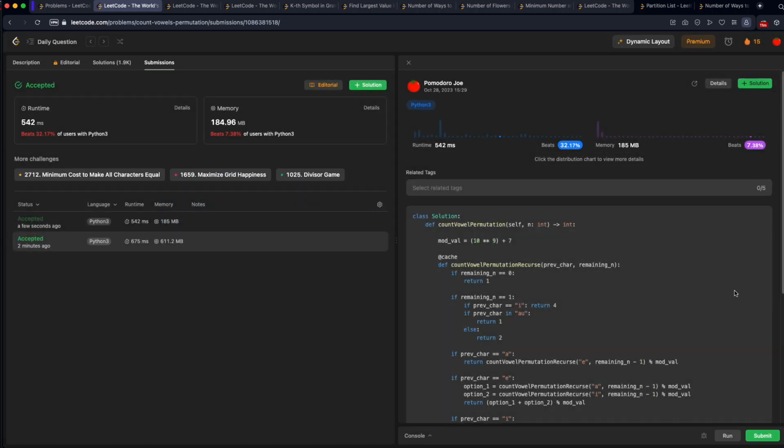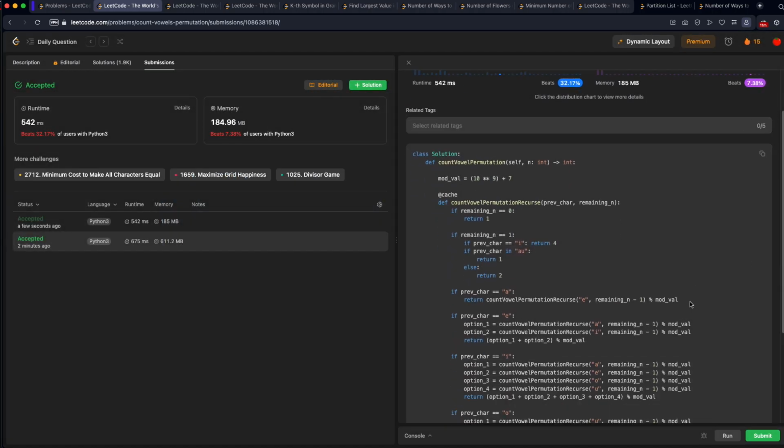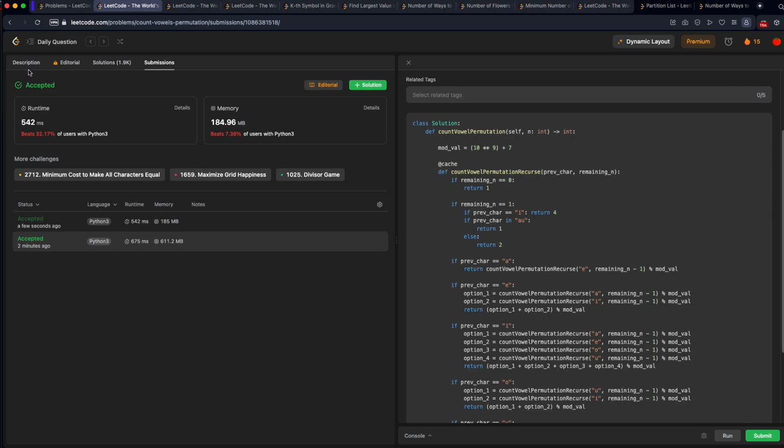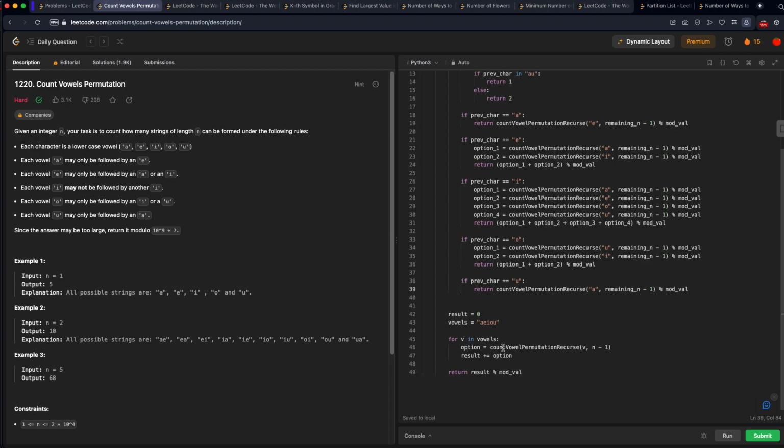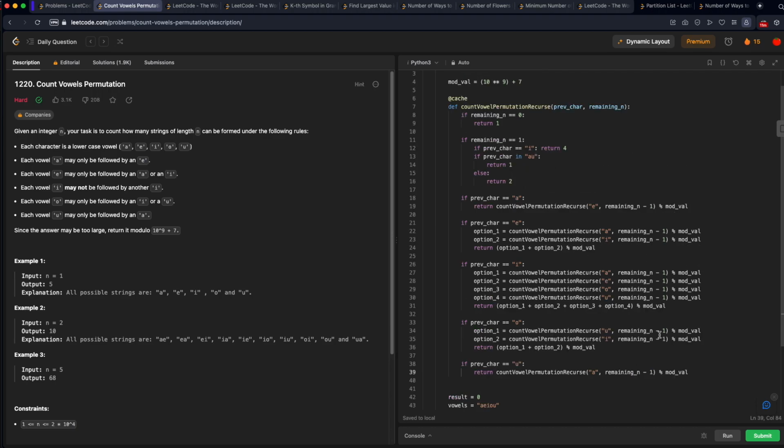All right, well, I think that's it for me. So for this one, it's actually pretty straightforward. We just followed the instructions laid out in the problem description here. We'll go through, start every single possible string with our A, E, I, O, or U, and then we'll just keep recursing, adding new vowels, following these rules, and just keep count of how many different strings we can make until we get to our base cases.